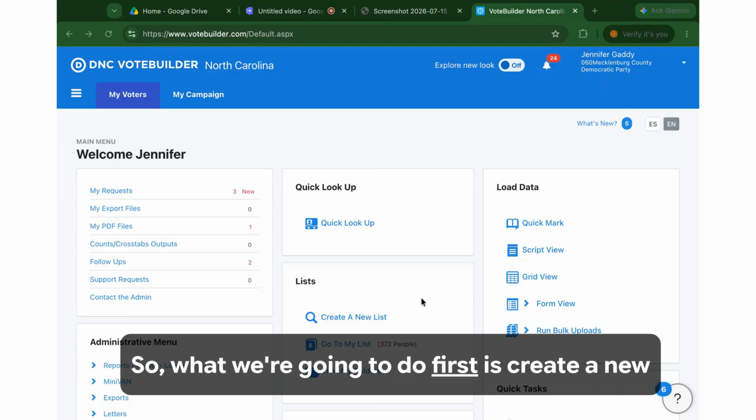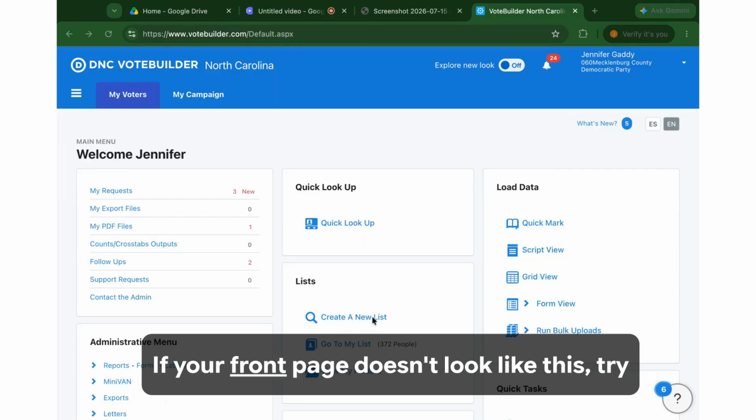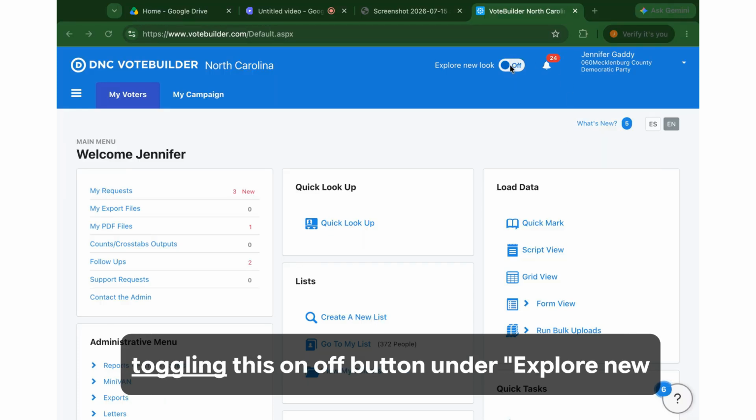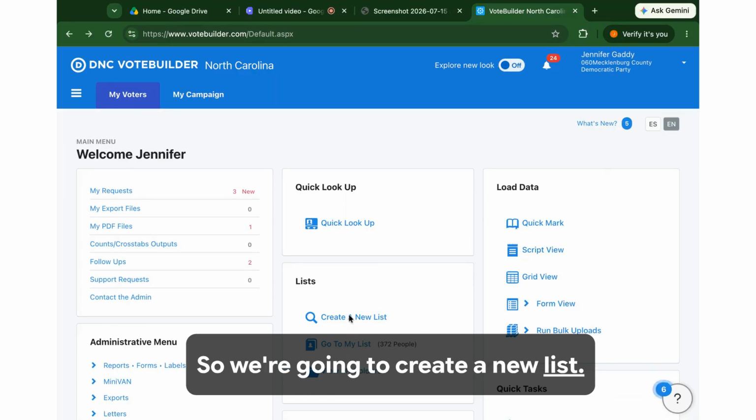So what we're going to do first is create a new list. That's under the lists panel. If your front page doesn't look like this, try toggling this on-off button under Explore New. This is the old interface, which I prefer. So we're going to create a new list.